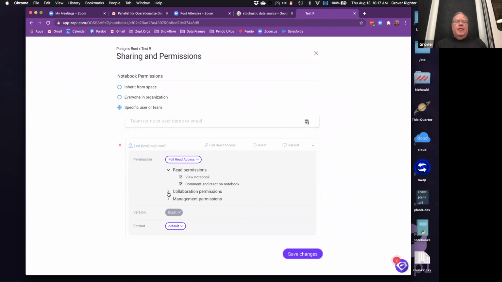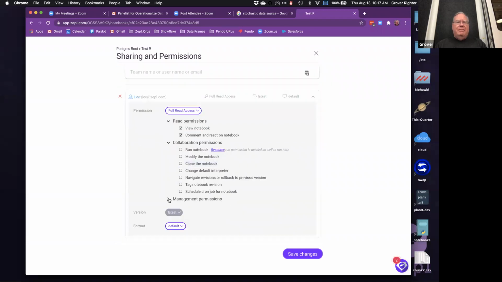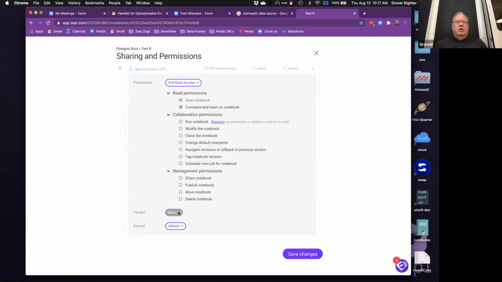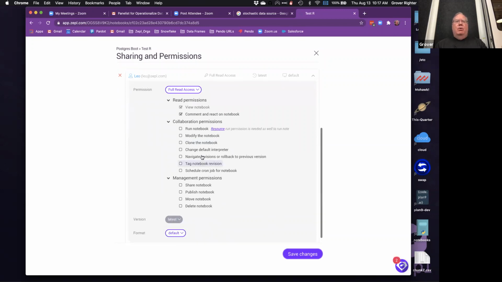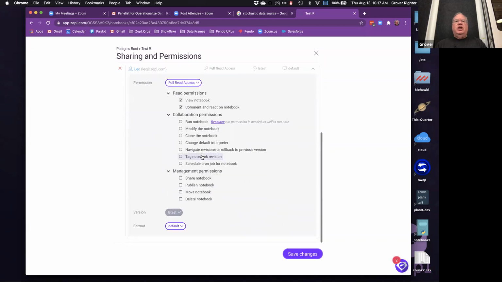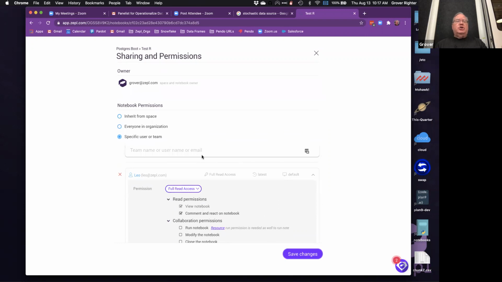Here, this person can have collaboration permissions. You've got all kinds of permissions here. You've got management permissions. You can focus on which versions. This only has one version, so you're not going to get much versioning here. You can really fine tune the control. For sharing, this is super nice.